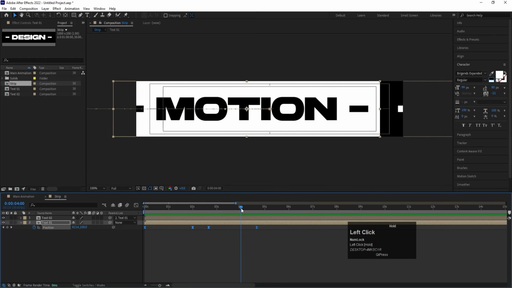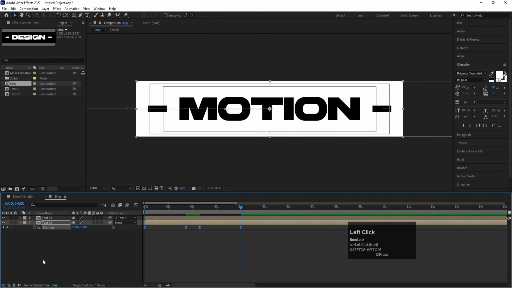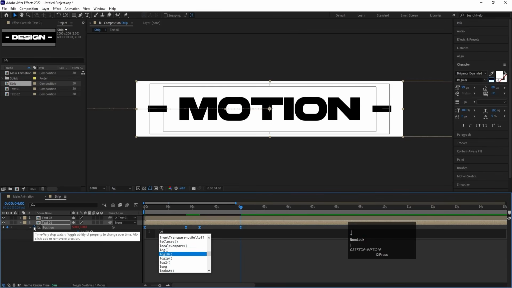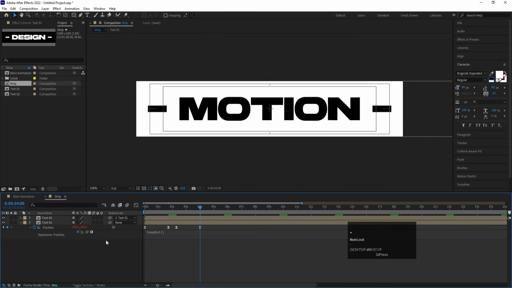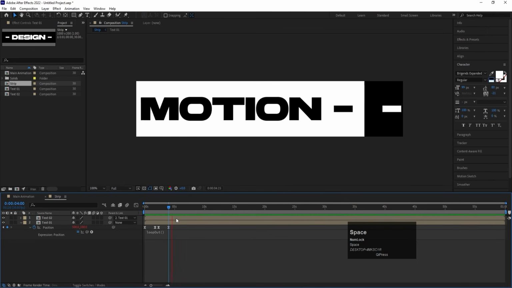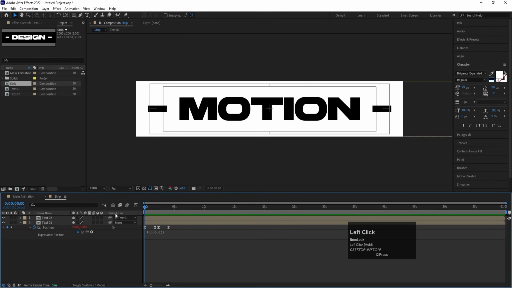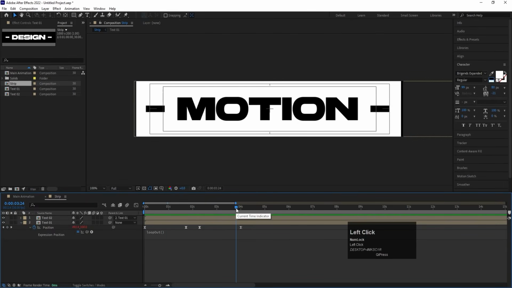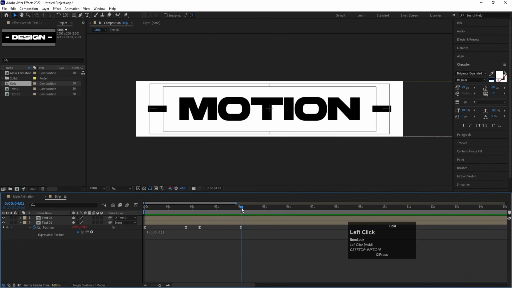Okay, then go to the 4 seconds and select those keyframes, and by holding alt I'm going to bring these keyframes over here. Then alt click on this stopwatch and I'm going to apply the loopOut expression over here. So let's apply the loopOut expression like this. Okay, so we are going to get this animation continuously. One thing we need to remember is that our animation is in the form of a loop at 4 seconds.